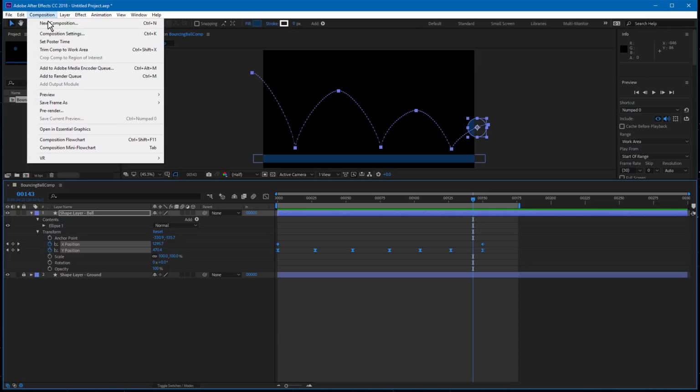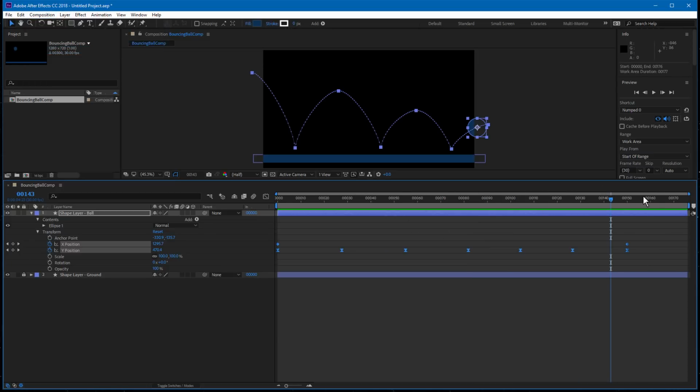If you like that, you can also trim your comp to the work area so that the composition is only as long as the work area. All right, things are looking great right now. The only thing I think we have left to do is some squash and stretch.